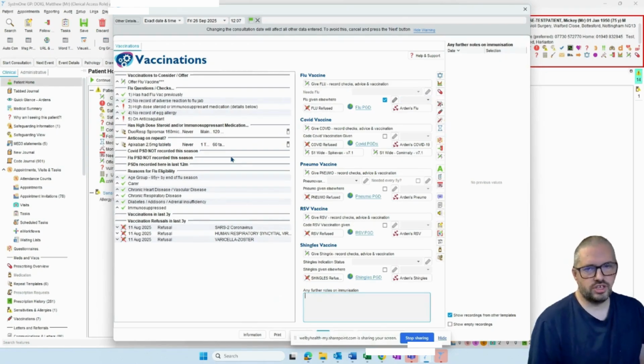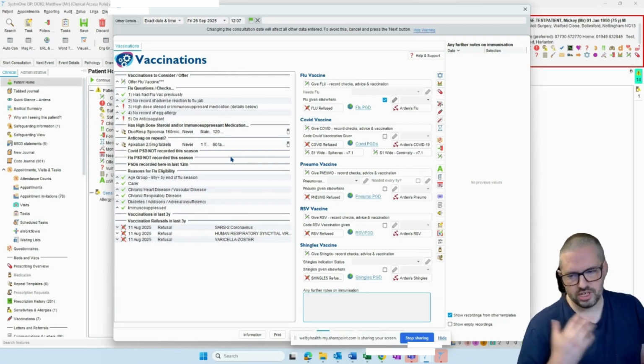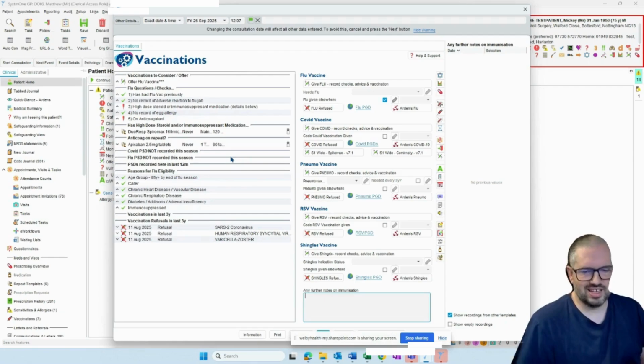But what we're really trying to do here is that for the vast majority of patients, it is appropriate to give them flu. It's quick, safe, and easy. It flags up anything of concern and hopefully helps you with your flu clinic.